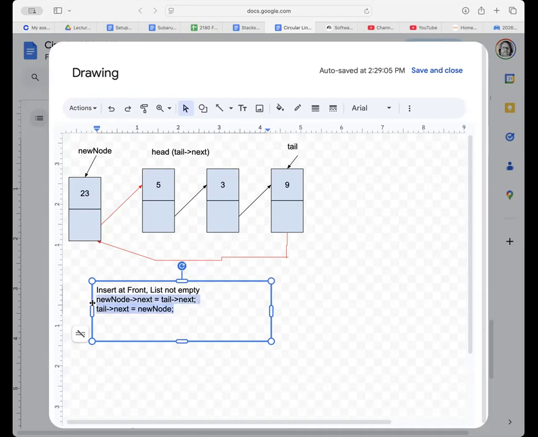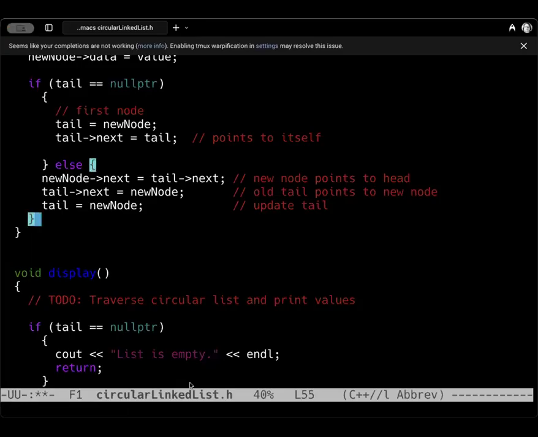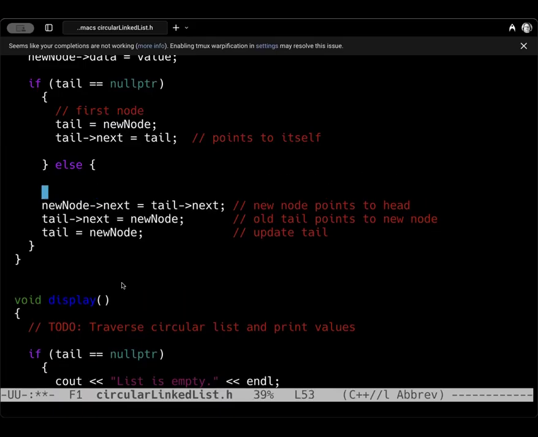Again, I'm going to copy this. Now I'm going to go back over to my code, and I'm now down in this bottom section. So we're no longer in the section where there's nothing in the list. So now we're here. The things I'm going to do here, I'm going to copy this over to see how they're different.